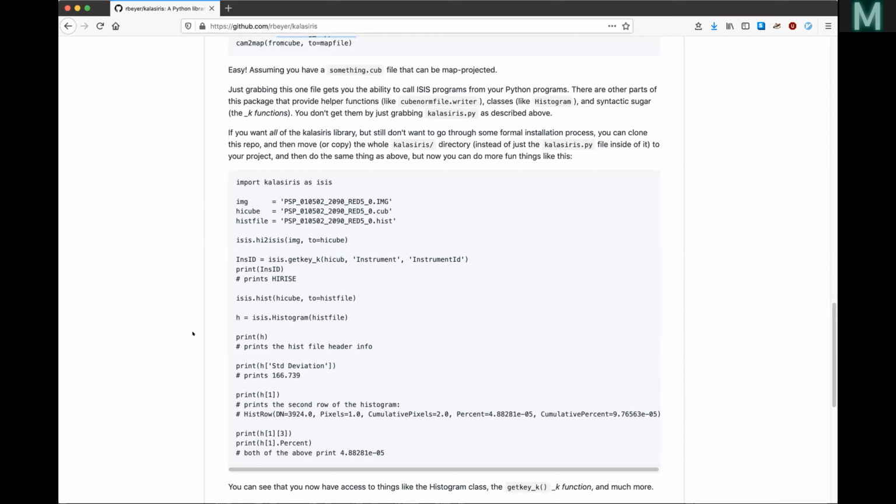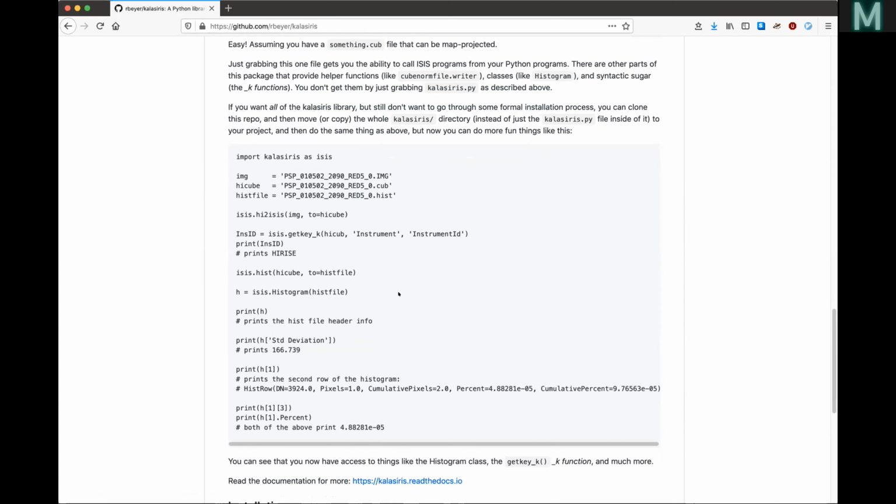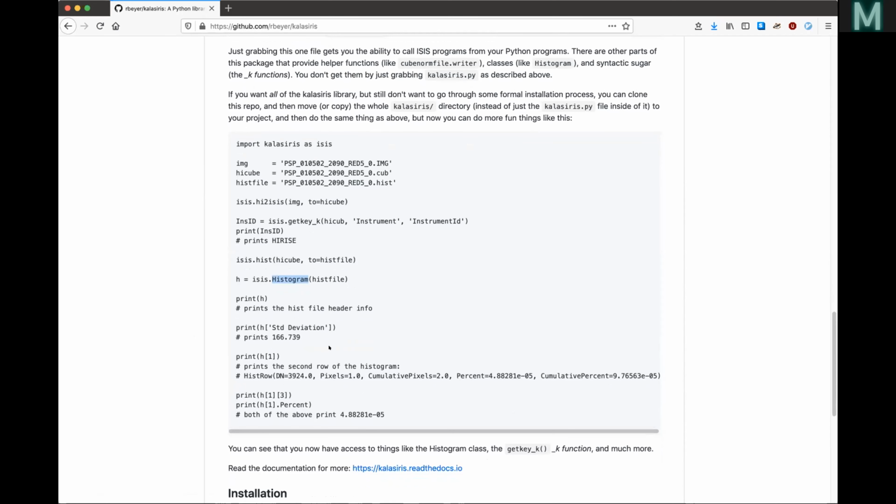But one of the other things that kalasiris provides is a few other little pieces that help you do things maybe faster, right? So let me go through a few of them now. We provide a couple of other pieces that deal with standard ISIS bits and pieces. So there is a histogram class that knows how to read one of ISIS's histogram files and provides both dict-like and list-like access to the contents of that histogram file.